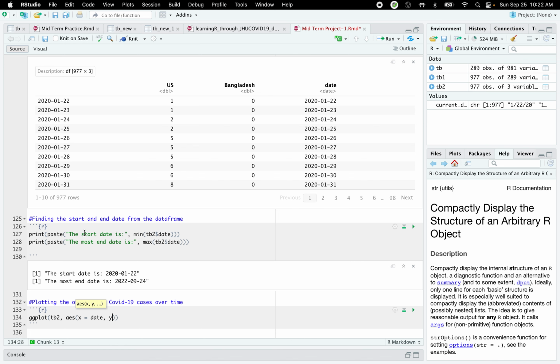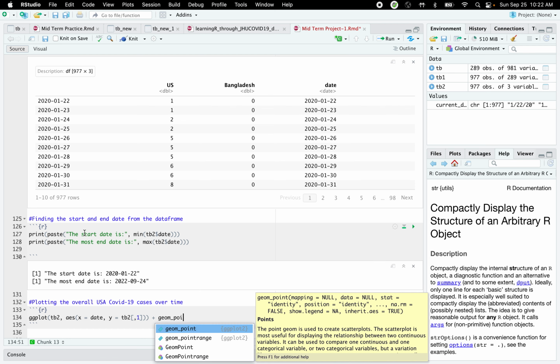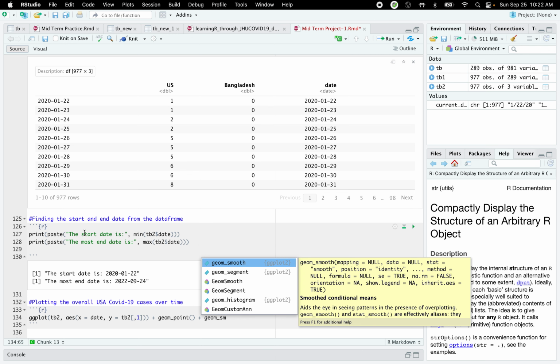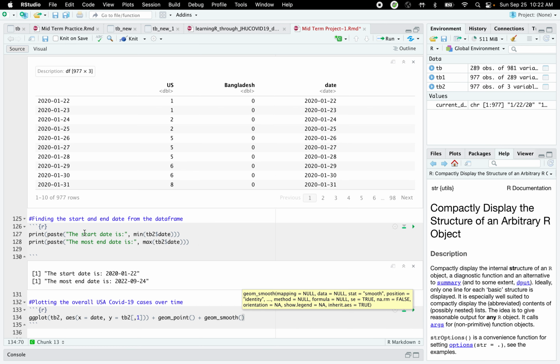and y will be the first column of this data frame, that is TV2 and all the rows of the first column, and I will add geom point and geom smooth to see how it looks like.